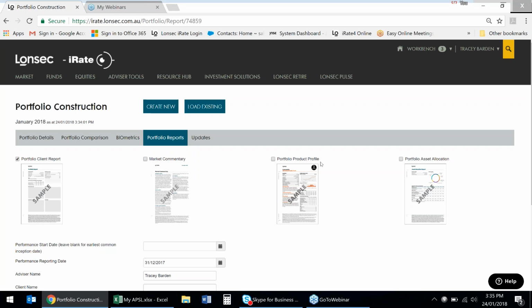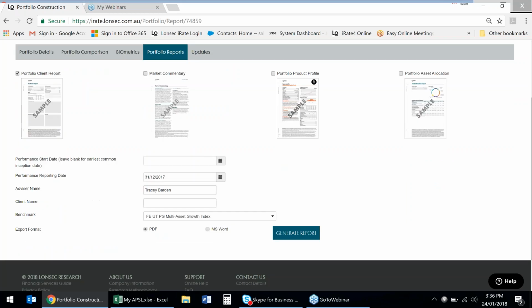Your portfolio product profiles, so you can also include them rather than going back and downloading research separately. If you're doing a portfolio and you want to include all of the one-page snapshots, you click on here and that will include them as well. And then we also have an asset allocation separate report you can generate.